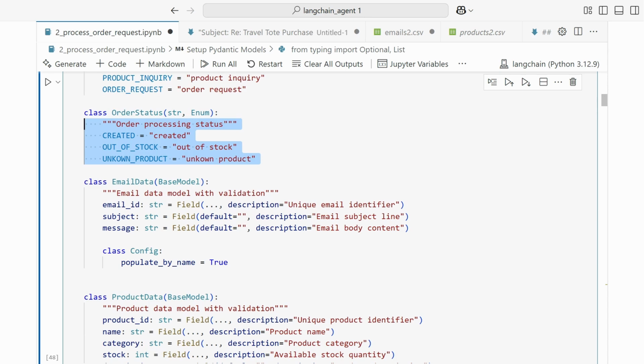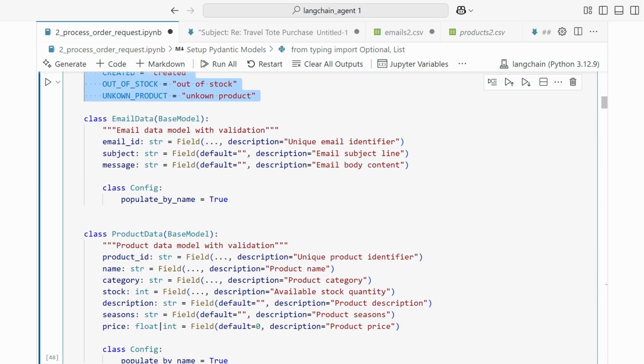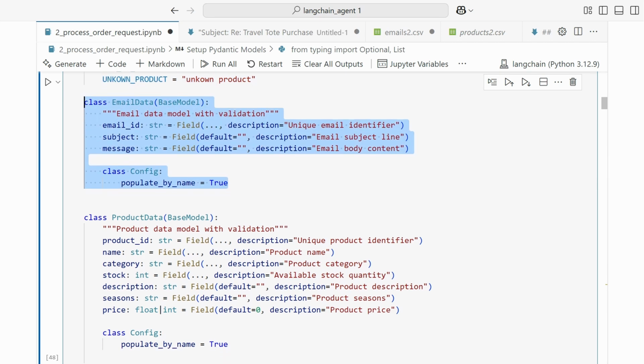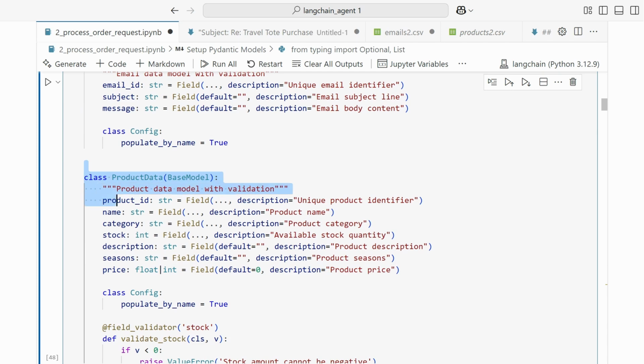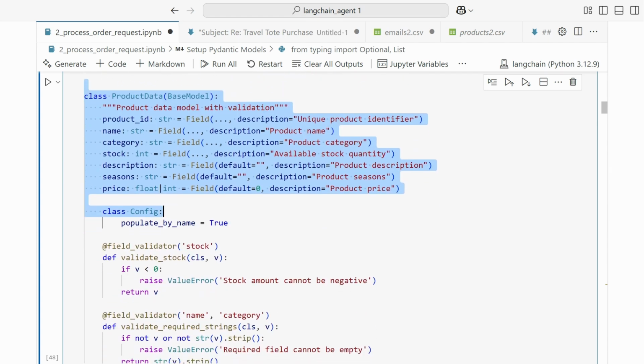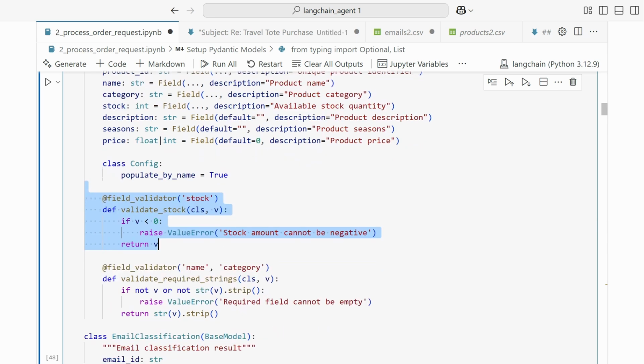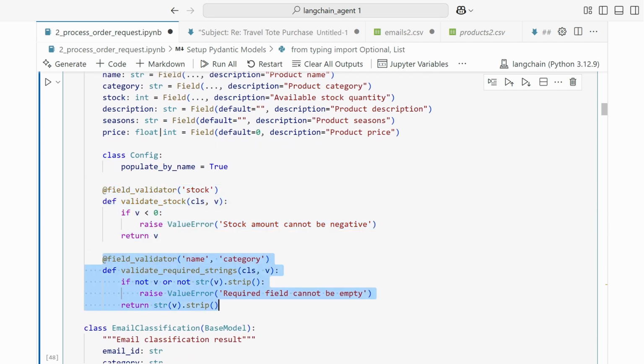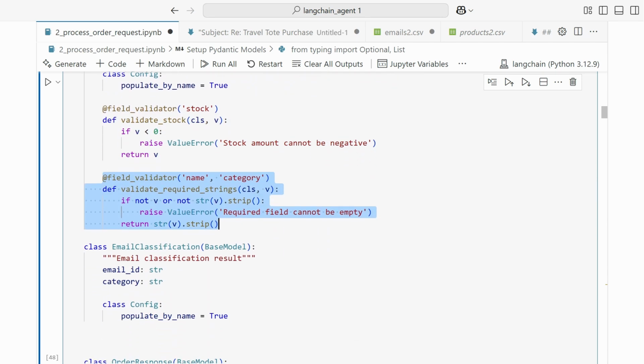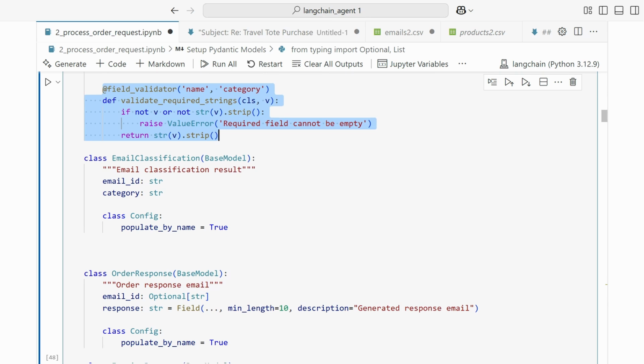And then we have the email data. We are trying to get the email ID, subject, and message. And then we have product data with all the product fields. We add some field validators. For example, the stock cannot be less than 0. For name and category, we are stripping anything not required, all the spaces and special characters.